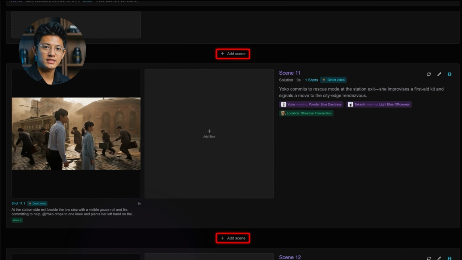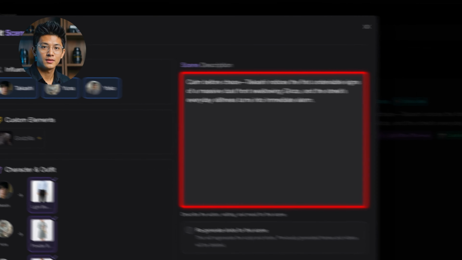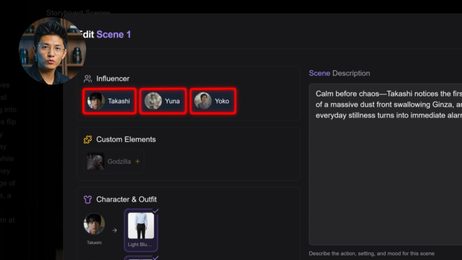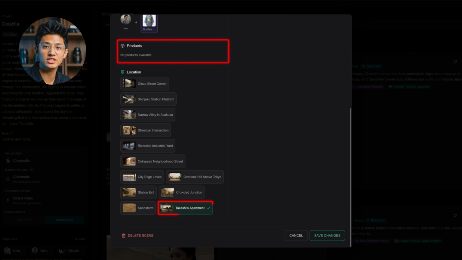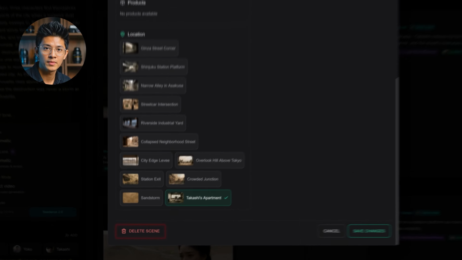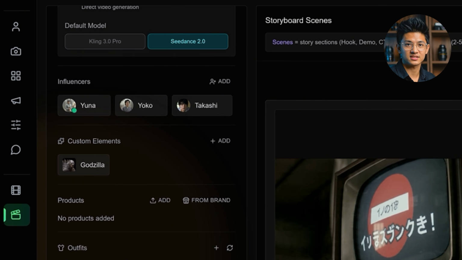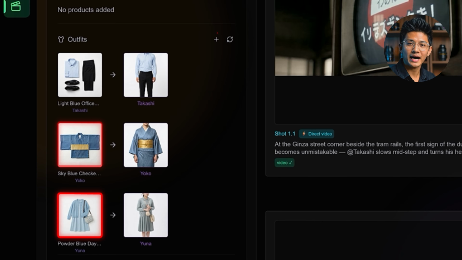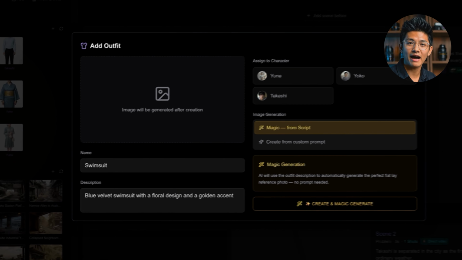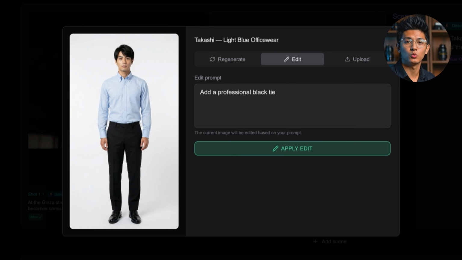If you want to add more scenes, simply press the Add Scene button. If you click the pencil icon, you'll see a brief summary of the scene. Here, you can add or remove influencers, select custom elements, choose outfits for the influencers, products, and locations, and you can also delete scenes if you want. On the left panel, you'll find the influencers you added. Here, you can add more or remove existing ones. You'll also find the outfits generated for the characters. You can add more by clicking the plus icon and describing the outfit you want for a specific character. You can also remove existing outfits or make changes by simply describing what you want to modify.